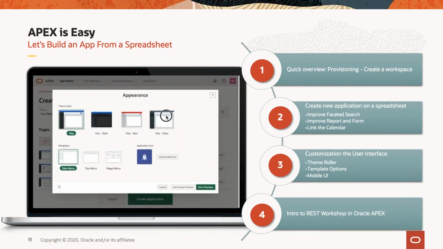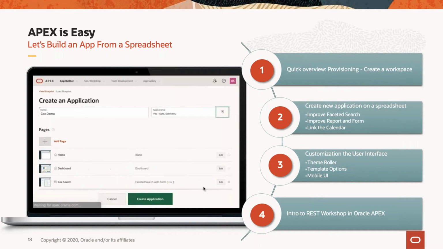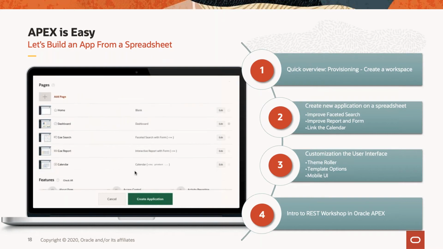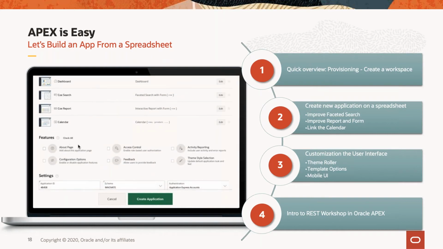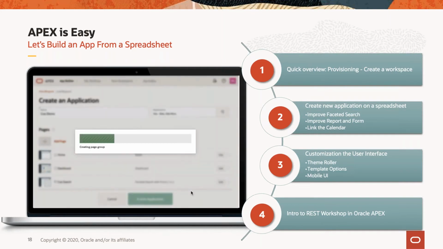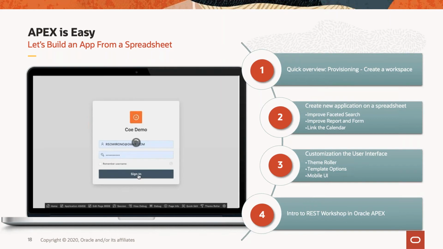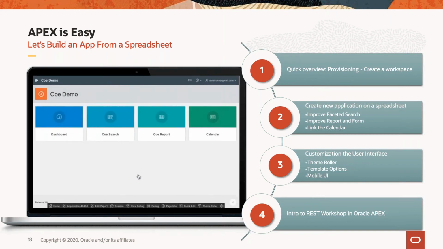Then I'm going to talk to you about and show you how you can start customizing the user interface, as you can really change the user interface as you would like to have it. I'm going to introduce theme roller, template options, and also show you how you can start building a mobile UI. And at the end, what I'm going to do extra as well is show you that if you are running or building an application on our database, how can you expose the data into consumable APIs that you can use for other purposes. So I'm going to show you some of those capabilities as well.